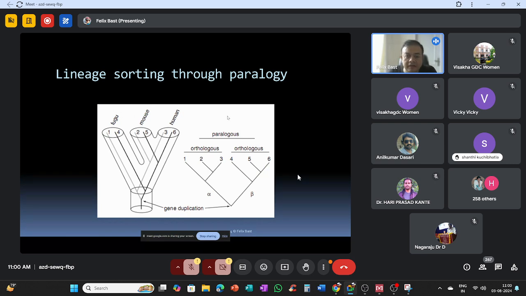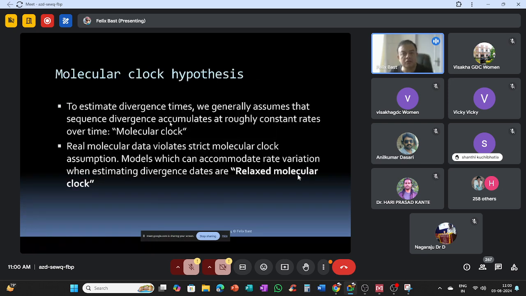Also, lineage sorting could be because of paralogy, that is, a gene duplication event could have happened before the speciation event. Here you can see the alpha and beta chain separated before the speciation events of fugu, mouse, and human, isn't it?